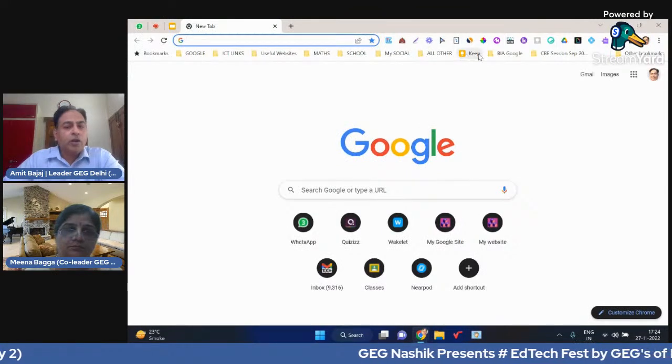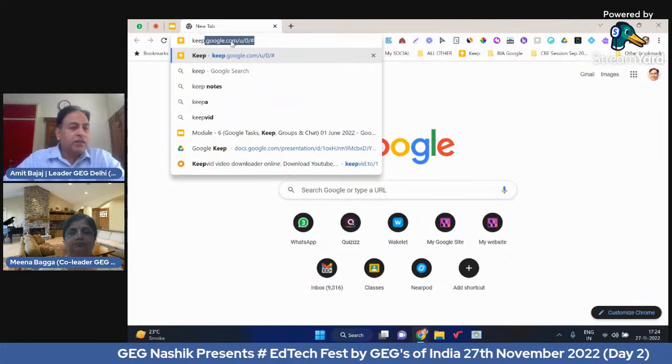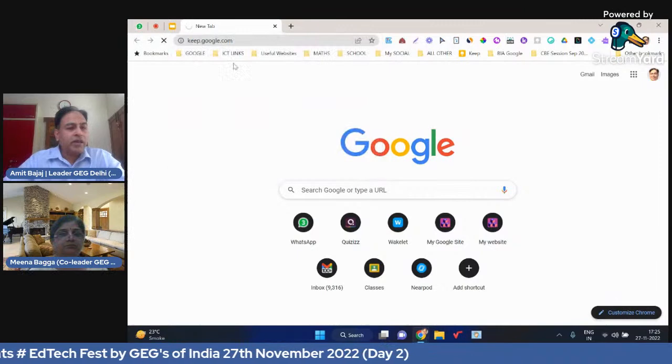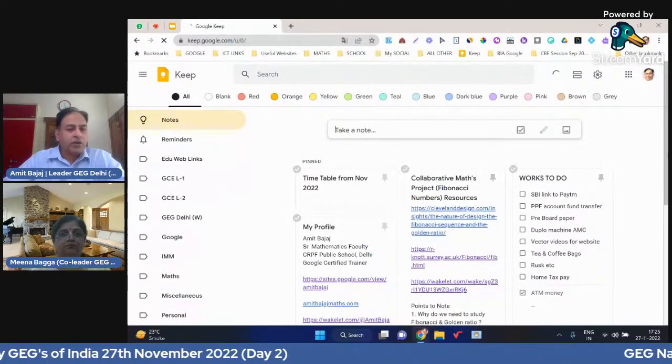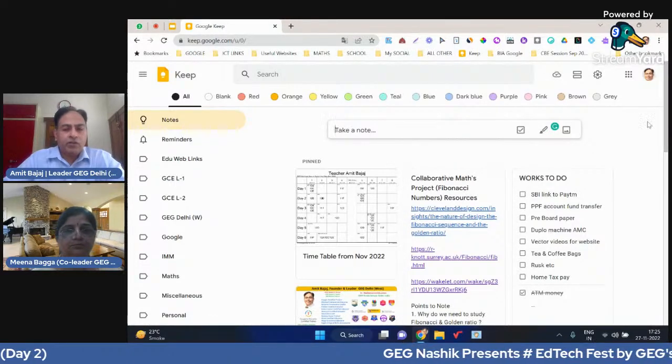You can see there is the option of Keep I have kept over here. It's a part of Google only. When I click on keep.google.com, it will open my Keep over here. The mobile app is also available.